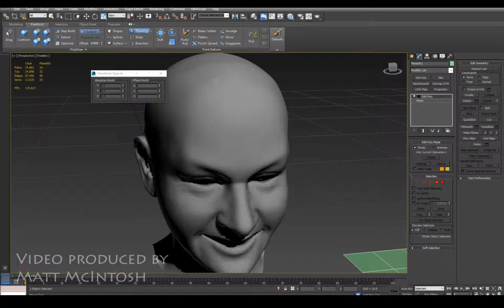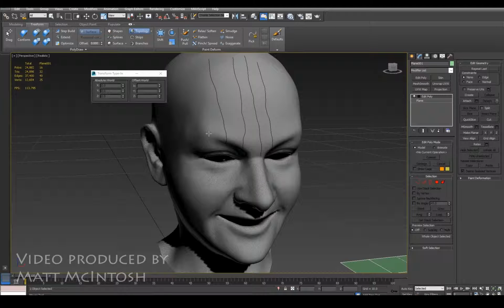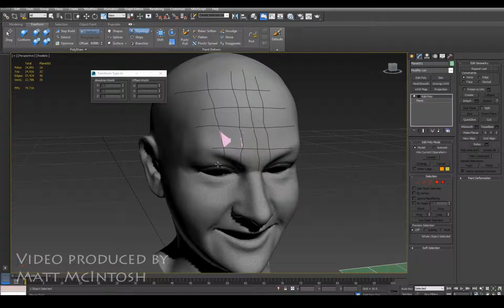And it is as simple as drawing lines over your object. And then once you start going the opposite way, or the perpendicular way, you've got to ensure that your lines cross the ones that you've already put down. It will start creating topology for you.